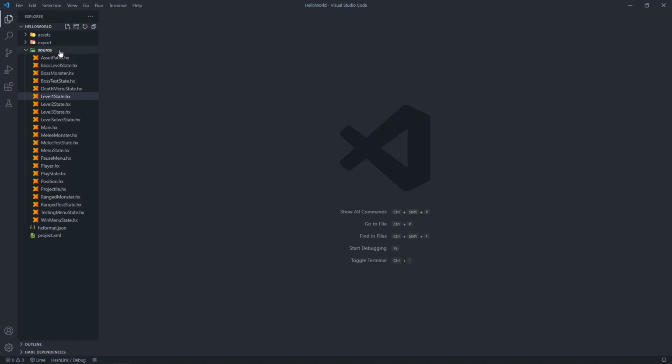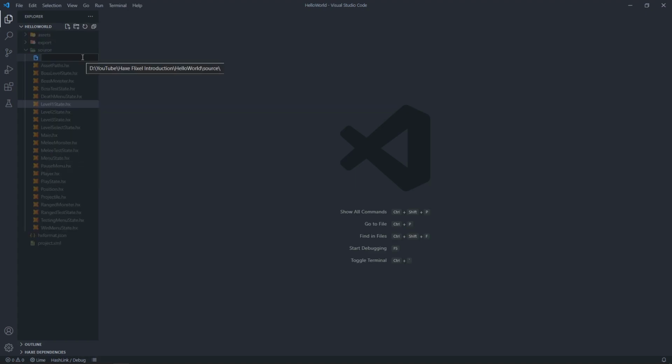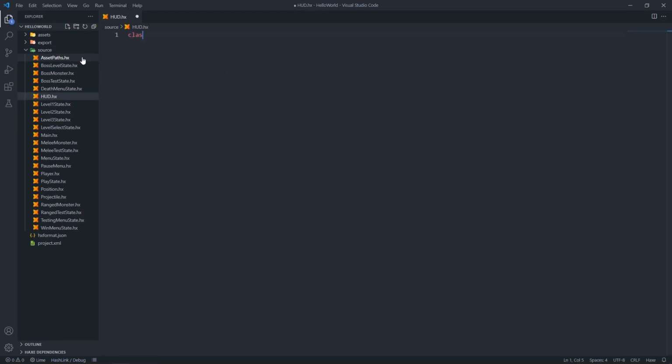To get things started, let's open up a new file called hud.hx. It's going to be a class HUD extends FlxTypedGroup. I was about to ask where my autocomplete is. So it is a group of sprites. Let me also import sprite if I can. Yeah, import. Awesome. Just move those curly braces down.